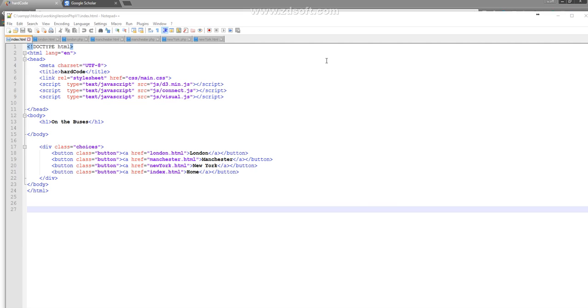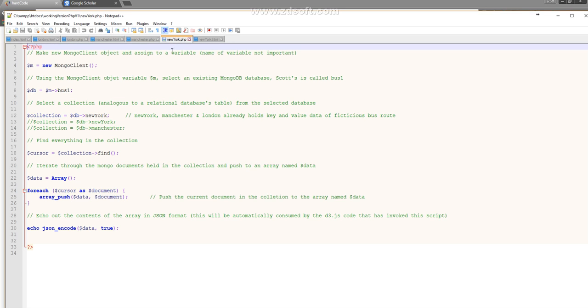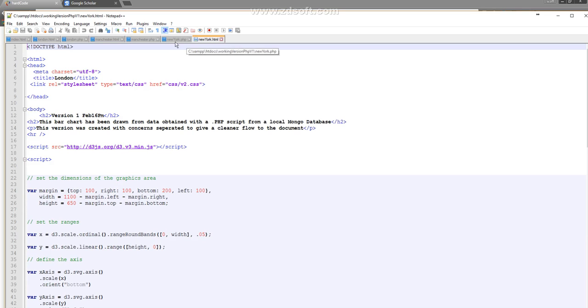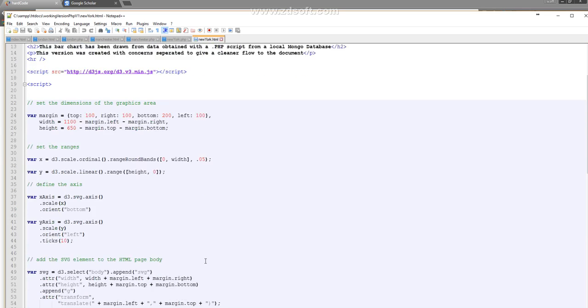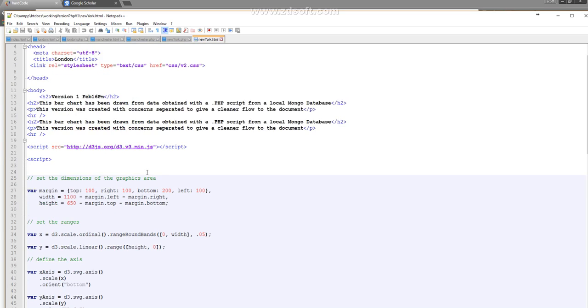So here we go. Firstly, here's my home page, just some links to some JavaScript and CSS, and a series of buttons that will move to different pages that will query the database. We have London, Manchester and New York HTML files, which are all exactly the same apart from the collection from the database that they ask for. They're all nice and bonny.